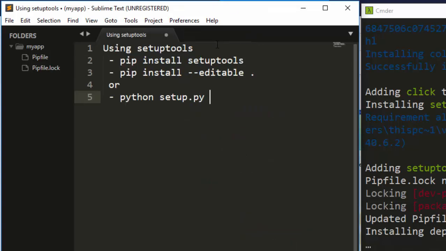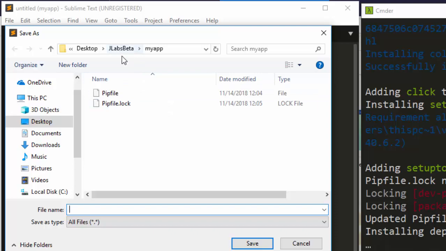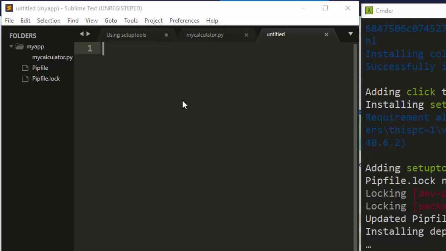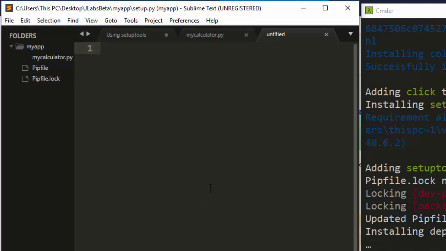Okay, perfect. So I'm just going to create a file, and I'm going to save this file in the same place, with the name of my app. I'm going to call it my calculator, calculator.py, that is the extension. And I'm going to create another file in the same location, which is going to be my setup tool, setup.py. By convention the name is supposed to be setup.py. So setup.py is going to be in the same location as my file itself, the package or my Python program.